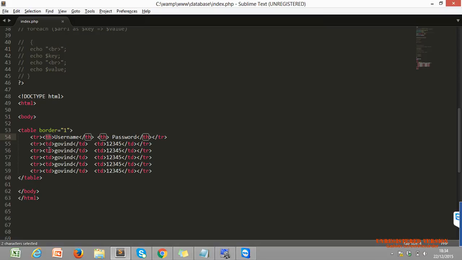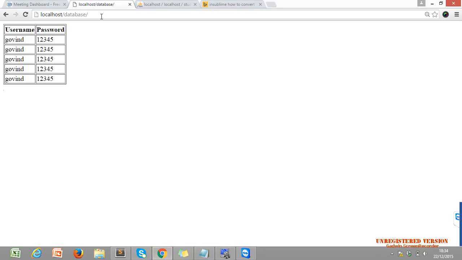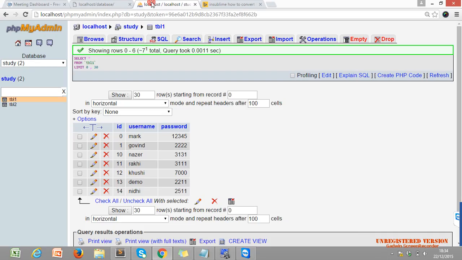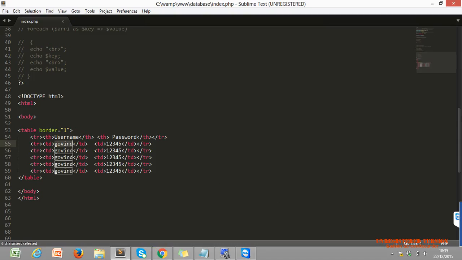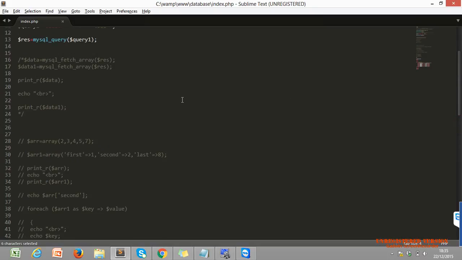Means we get whatever we entered, the same result here. But now I want this data, which means username and password, from the database, and want to show it in this table. Okay, you got the requirement? Yeah. Now let's see how we do that. We are getting data by using the while loop with mysql_fetch_array. We are getting all the data row by row.